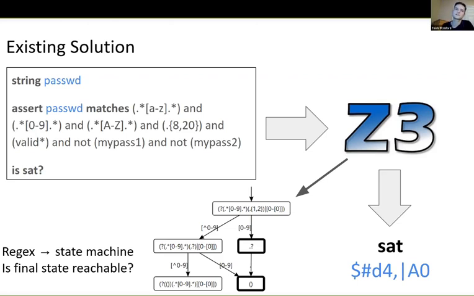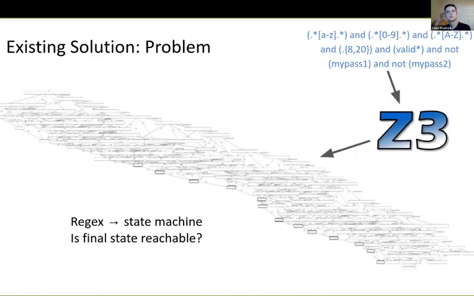So if the regex is satisfiable, that means there's some string that satisfies it, which means there's a path in the state machine that goes from the initial to the final state. And basically all constraints on regexes are solved in this way. So you're just going to start by getting rid of the regex by compiling it down to some kind of state machine representation, and then you answer the question on the state machine rather than answering it for the original regex.